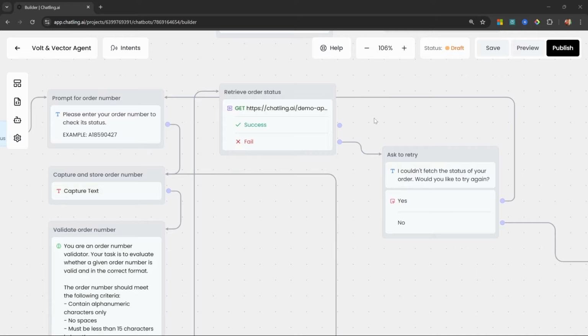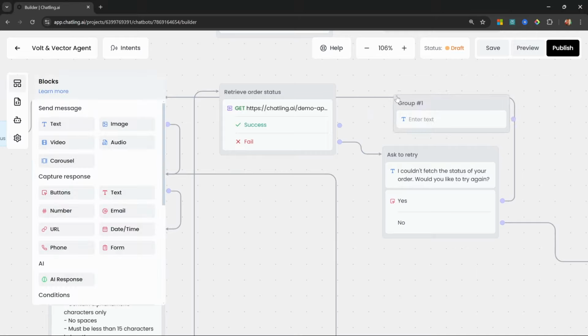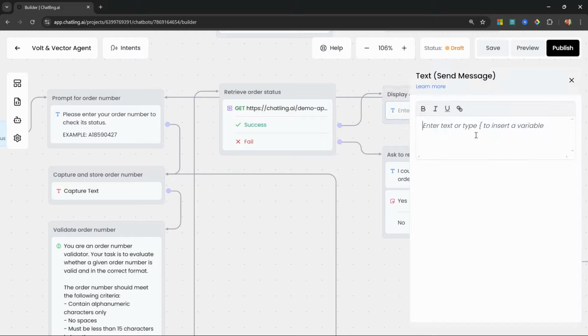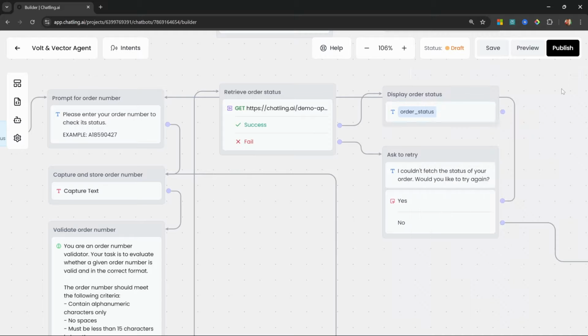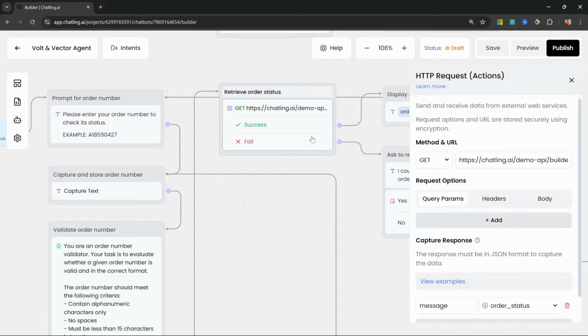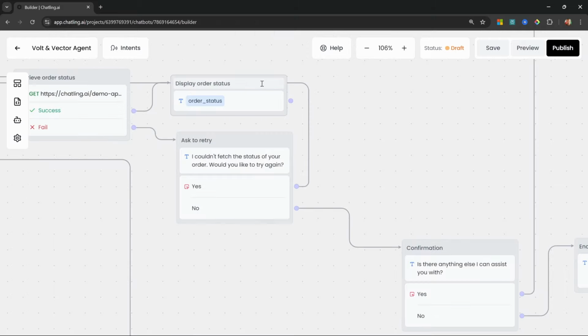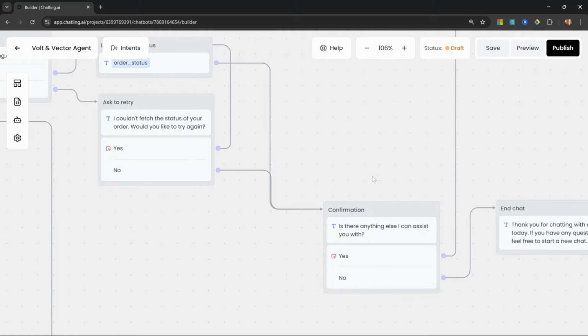Well, that's quite simple. We simply want to show the response to the user. So let's go to blocks. Let's add a new text block. Let's attach this success path to our new group. Let's call this group display order status. And for the text, all we have to do is show the variable order status, like so. And just as a refresher, order status is populated from this API call. So if we go to response, we can see that message was indeed saved in order status. Now, after we showed the order status, I think it would make sense to show this confirmation message asking the user if there's anything else they need assistance with.